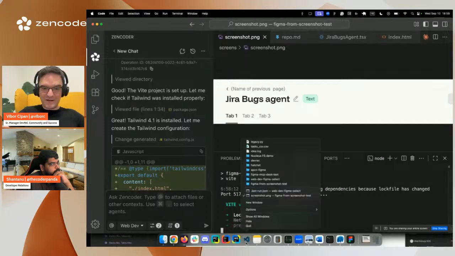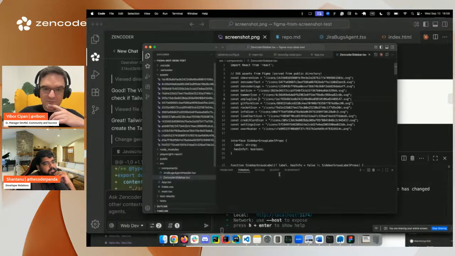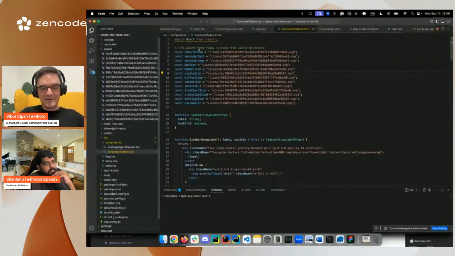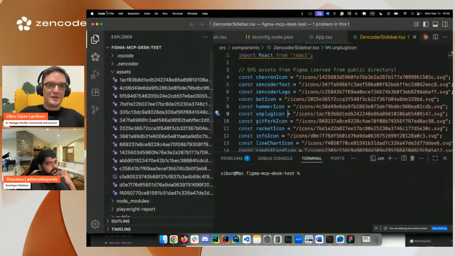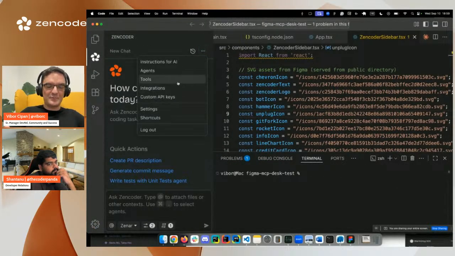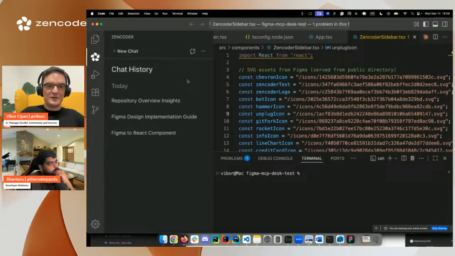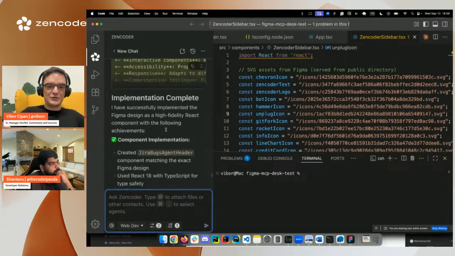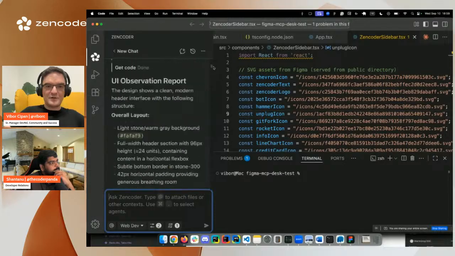I think I also have another example that I would like to show you. Web Dev Figma. Was it this one? I think this one. Yeah, let me show you this example as well. So what I did here, as you will be able to see in my prompt, this was connecting to an actual Figma component.